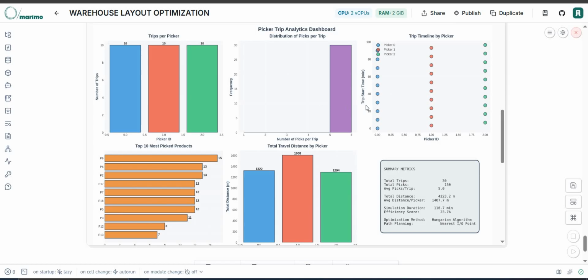The timeline chart here on the right shows when each picker starts each trip. And when you look at these dots, you can see that the activities are spread out over the whole simulated window. That spacing helps avoid blockages at the I/O points. If all pickers started at the same time every time, you would see those points bunching up.